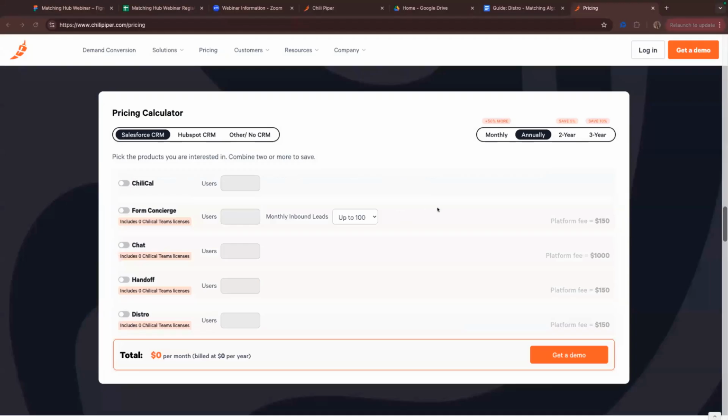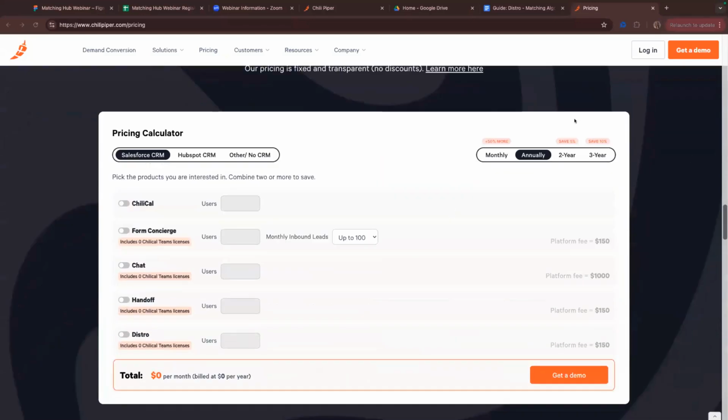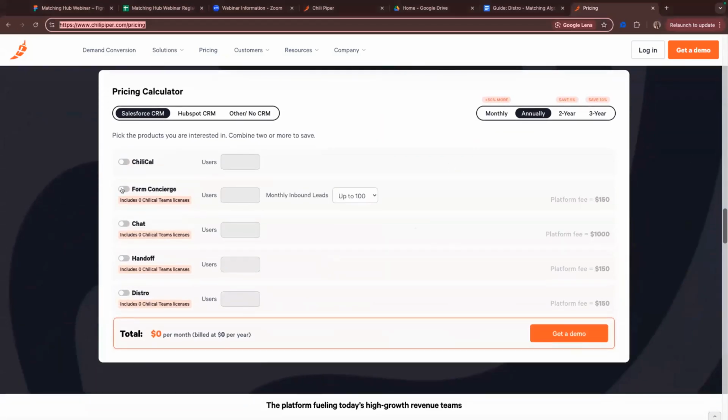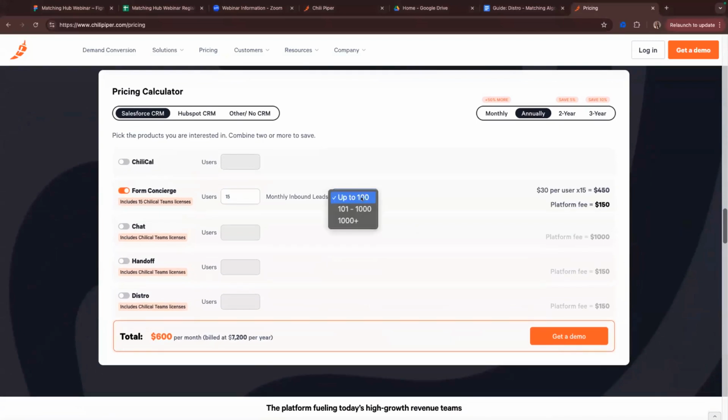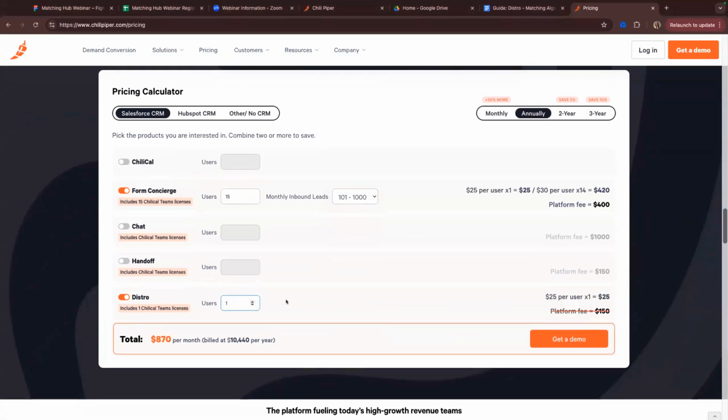If you go to the page and scroll down to the pricing calculator, you can get a custom quote for yourself. Let's say you already have Form Concierge and you have 15 users on Form Concierge, and you get between 101 and 1,000 monthly inbound leads, and you want to add on the deduping and lead to account conversion that Nathan was just talking about. If you just want deduping with lead to account conversion without any routing, you just have to add on one admin license so that you can access it, and then you're able to access those deduping, lead to contact conversion and account opportunity creation.